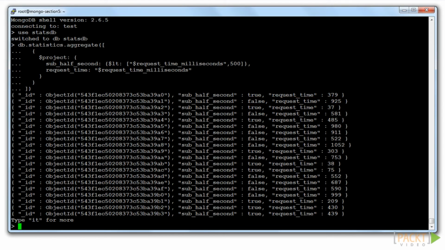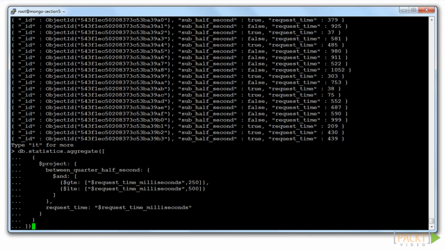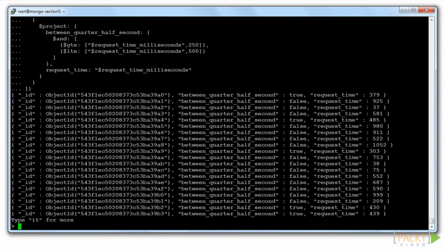Boolean operators make it possible to analyze various results. For example, in this query, the comparison operators greater than or equal and less than or equal are passed to AND. The result is a value of true for any request between 1/4 and 1/2 a second, or 250 milliseconds and 500 milliseconds, inclusive. In the case of the first request, the request time is greater than 250 and less than 500, so it returns true. In the third item down, the request was completed very quickly in 37 milliseconds, but the between 1/4 half second value is false because that value doesn't fall within 250 to 500.